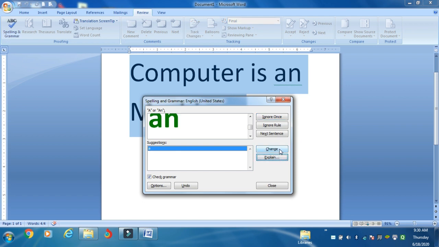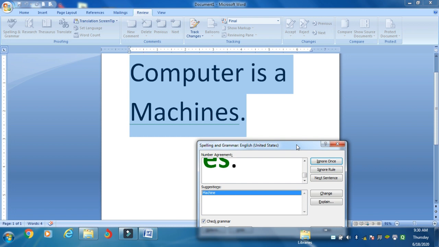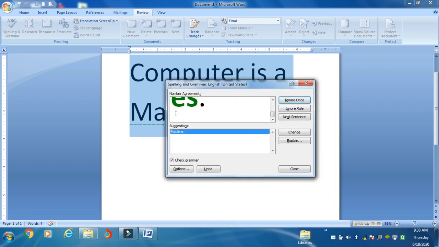In the change option you can click so that the particular a and an will be replaced by a. Okay, so here our suggestion is correct, so let us click on the change option. When you click on the change option, it has been rectified. Now one more mistake is there. Here machines, it should be machine, not machines. S is again a grammatical mistake. So we can rectify this one also by clicking on change, because the suggestion is providing us the correct information.